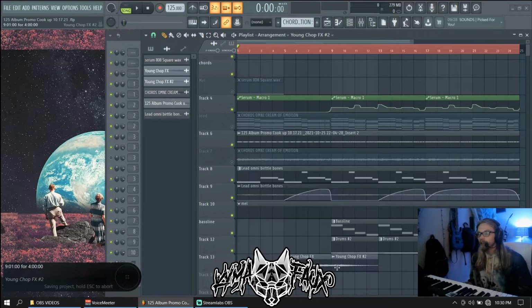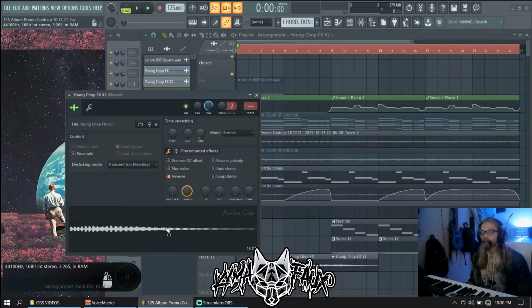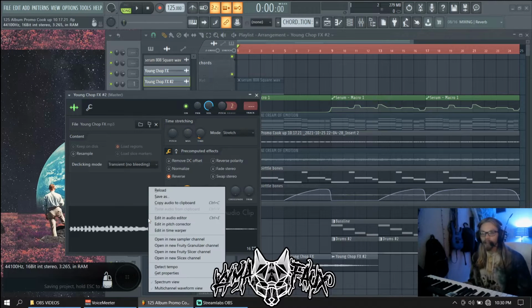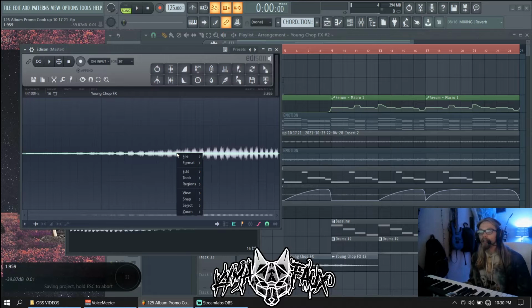Okay, so if you want to take it a step further and make it a little bit cleaner, you can double click it, right click, hit E on the keyboard. It's going to open Edison. And then Control A, Control N.